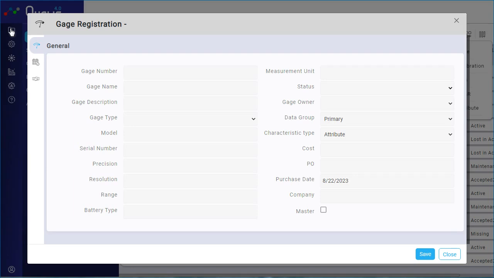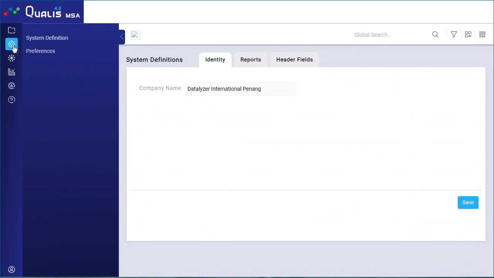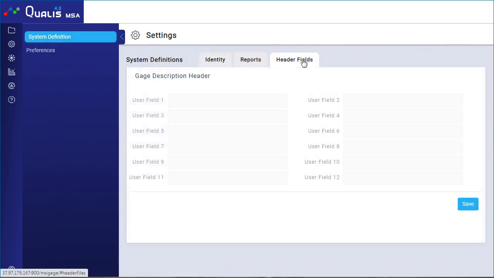If you need specific fields, there is an option to use 12 additional user-defined fields. In the Gauge Settings menu, you can add a label, and if a label is entered, that field will be available in the Gauge Registration screen.